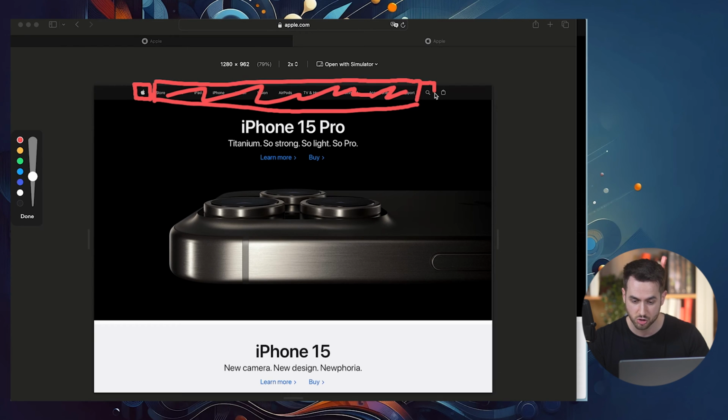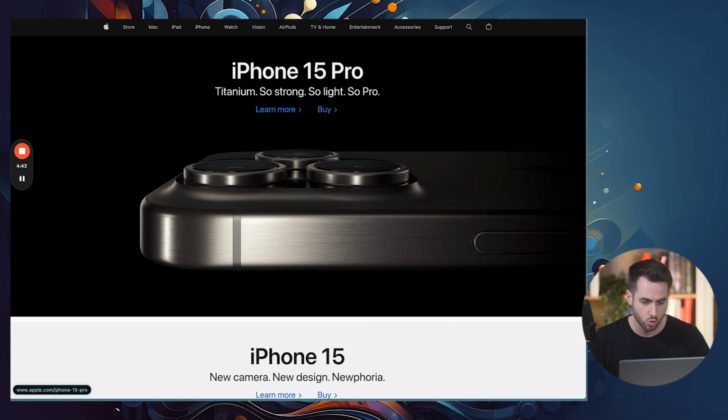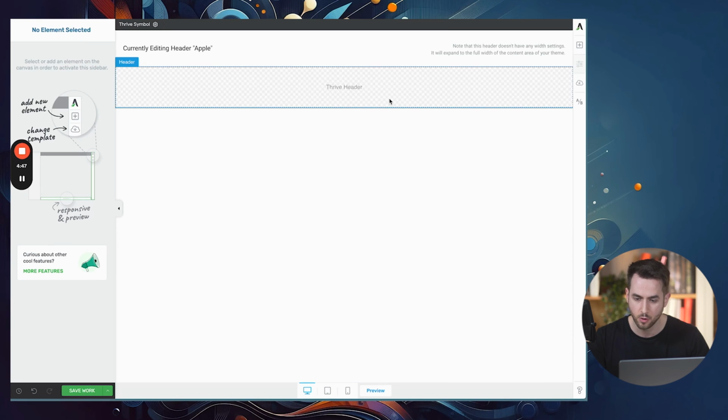We then have a search bar, which is going to have to be a different column. And then we've got a shopping bag icon. If you're using WooCommerce, Thrive Theme Builder works really nicely with that. So the shopping bag is going to be its own column again. We're going to have 1 column for the shopping bag, 1 column for the search icon, a column for the entire menu. So that's 3 columns, and then a column for the Apple icon. That's a 4-column layout.